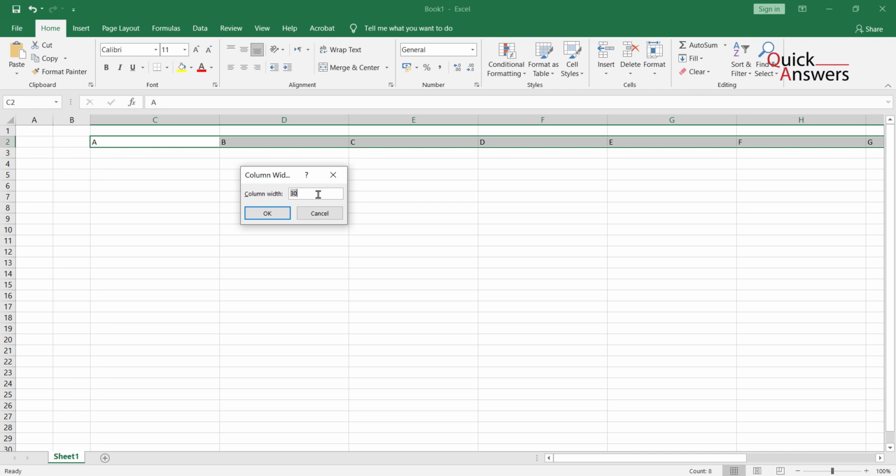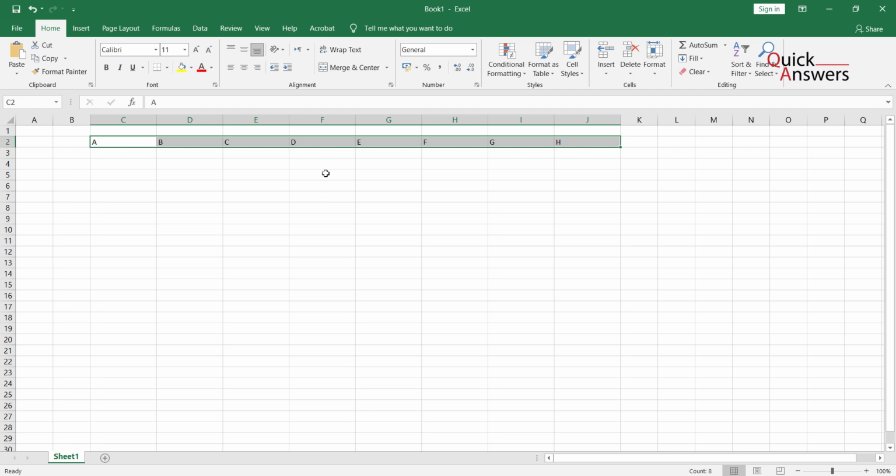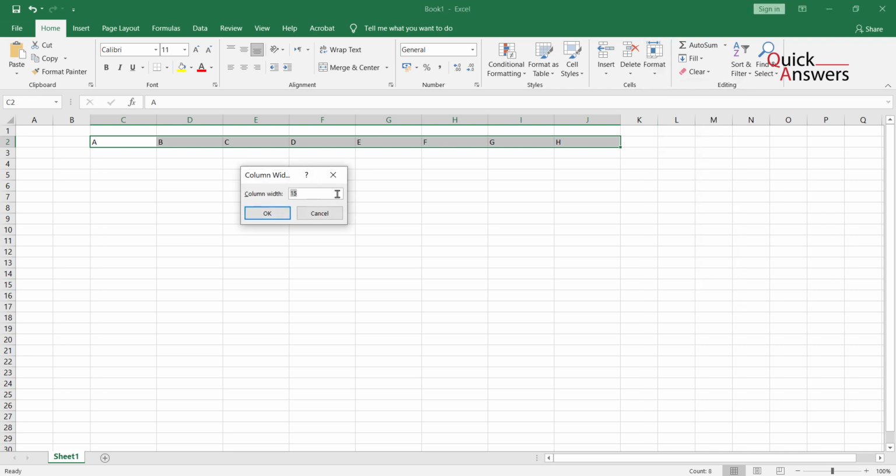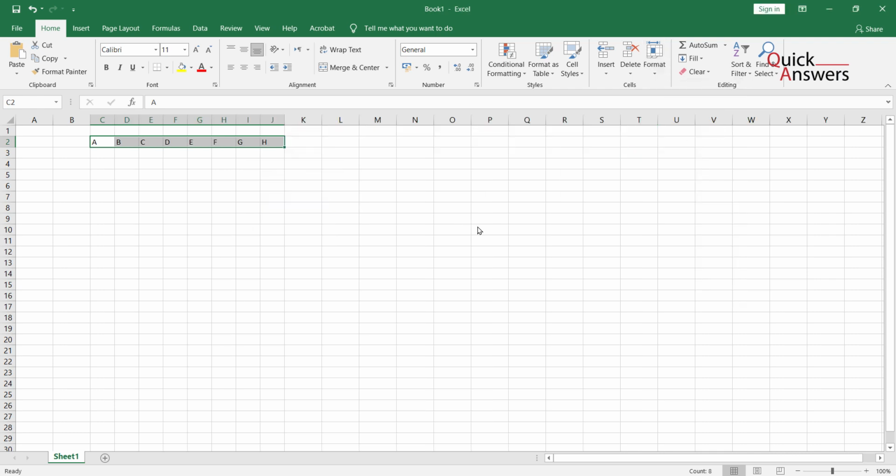The width has gone too far. But let's call it 15. Again, it's a bit too big. So in Format, maybe just call it 5. Yeah. So can you see they're all equal sizes?